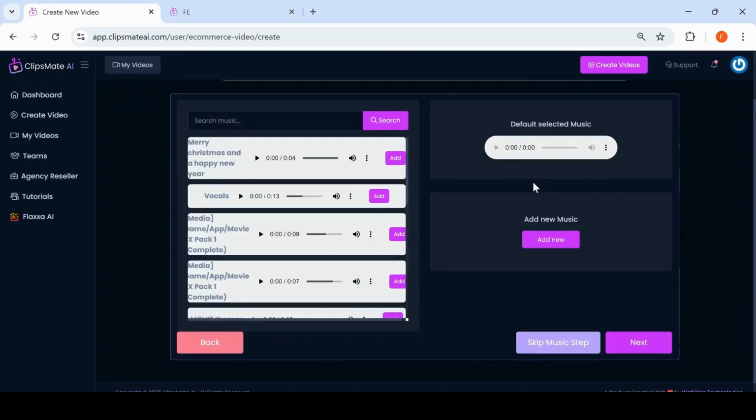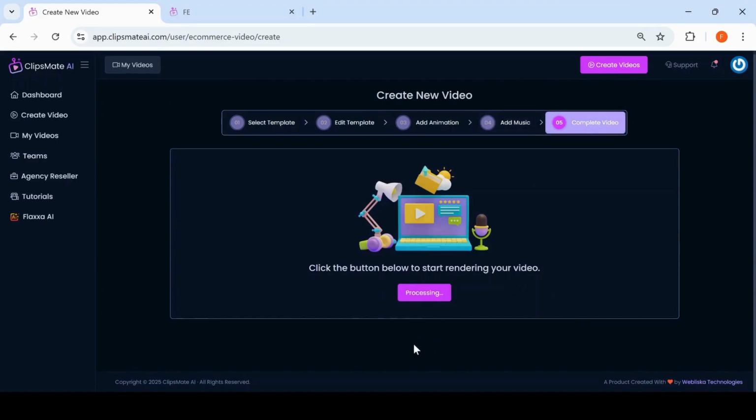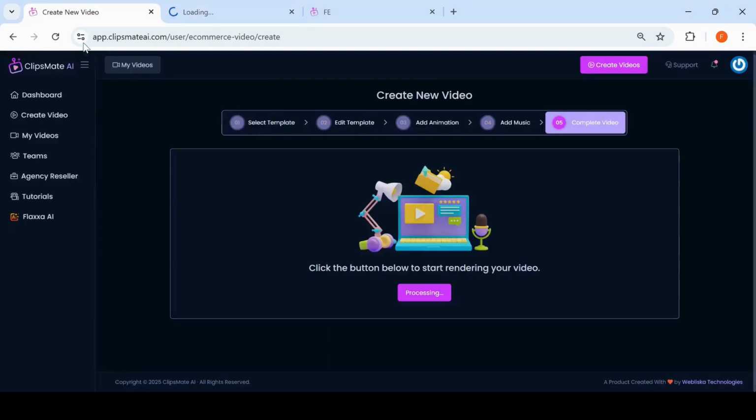And boom, next, you pick whatever music you want to pick. Boom, next, and you start rendering as well. And it processes as the one previously. Now, we're gonna go to my videos right here, and I'm gonna show you, it's loading a bit on my end. Okay, it's probably because it's processing.